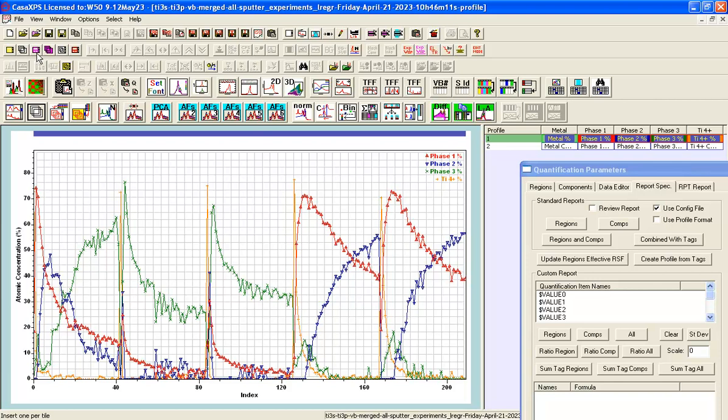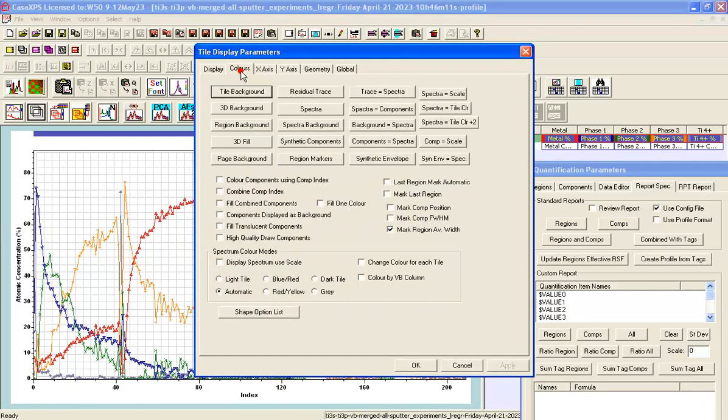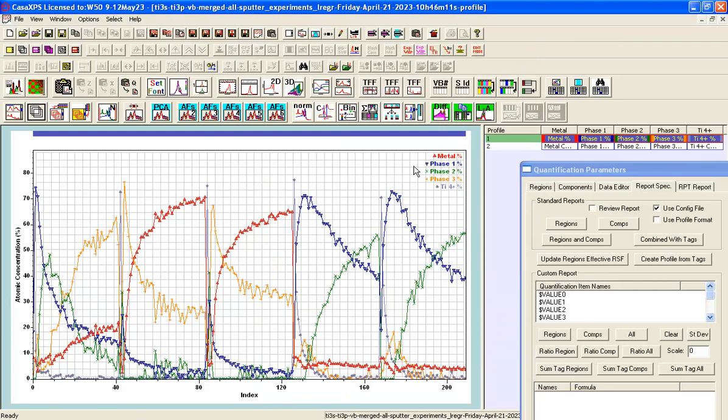Let me include the metal again. So now we can see the metal is the red trace with the triangles. If I go to the tile display parameters and the color property page, there is an option that says color by VAMAS block column. So instead of the order of selection, that these selections were made in the right hand side, now the color is determined by which column in the VAMAS file as displayed in the right hand side. So I'll enable that, and we see that the metal is red.